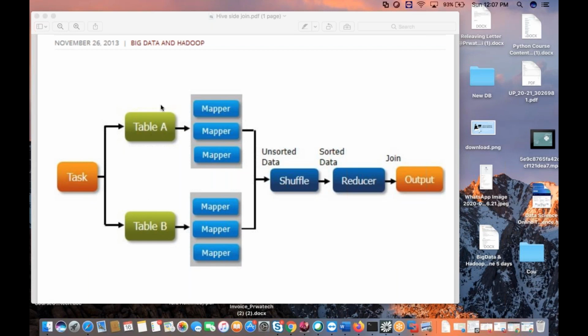Table A and table B. Now, when you do the joining, you write a command to do this join. So when you do the joining, how does it happen? It triggers the map reduce program internally.